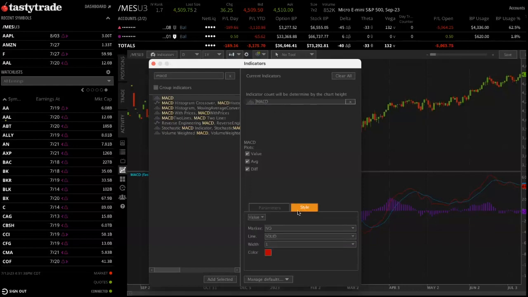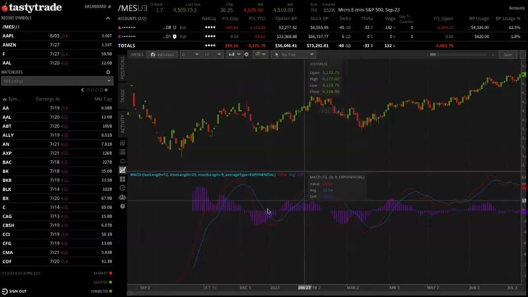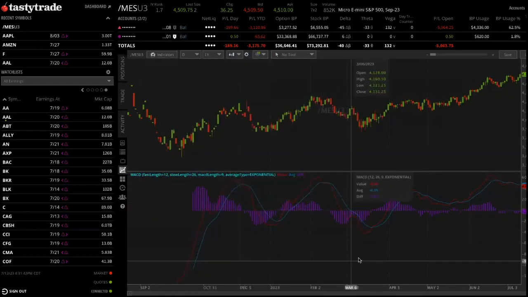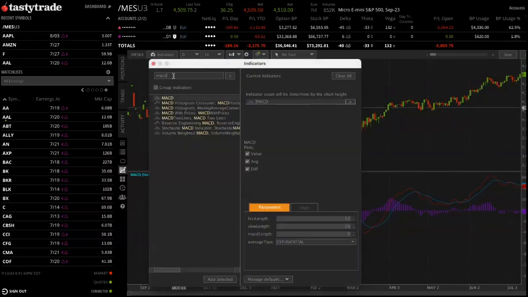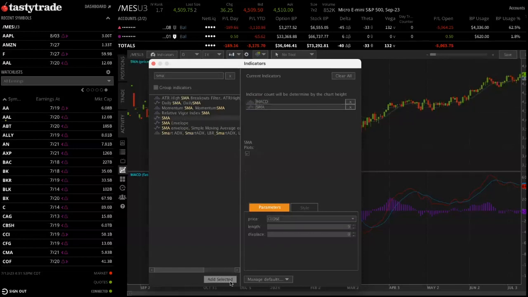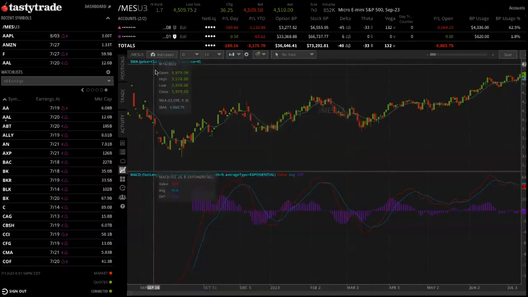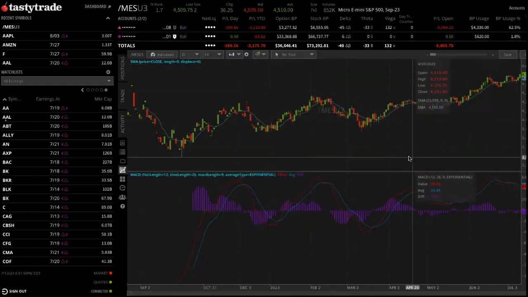You can set some parameters, some styling as well. You can set it as a default. And then now we see in the bottom of our chart, we see our MACD line. Maybe also we want a simple moving average or SMA line. Type in SMA at the top, click on it, Add Selected. And now we have a simple moving average on our main chart.